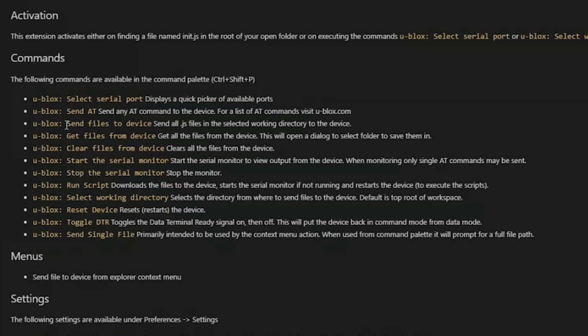You can send all your script files to the device. You can also retrieve files from the device and clear files from the device. And you can start something called a serial monitor. A serial monitor is an output area that you can see at the bottom of your development environment, where output from the module will be seen, debug prints and other output. So you can start and stop this serial monitor.